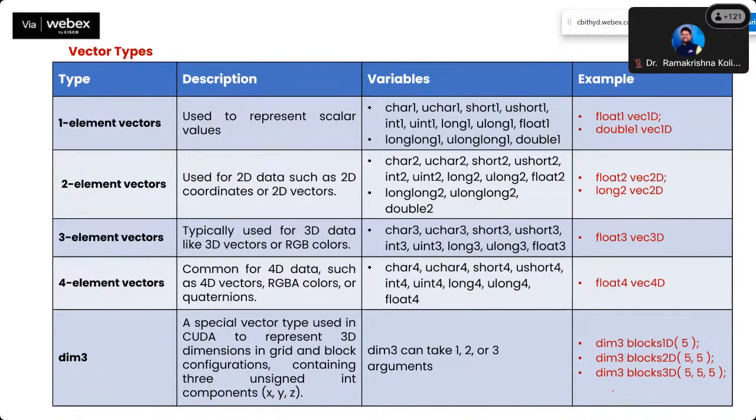Next is the vector types. These are very important these days because of the complexity and dimensionality of applications related to any object. These vector types are very useful. The first one is a one element vector. This is nothing but scalar values, and you can use these variables in CUDA to declare the scalar values.